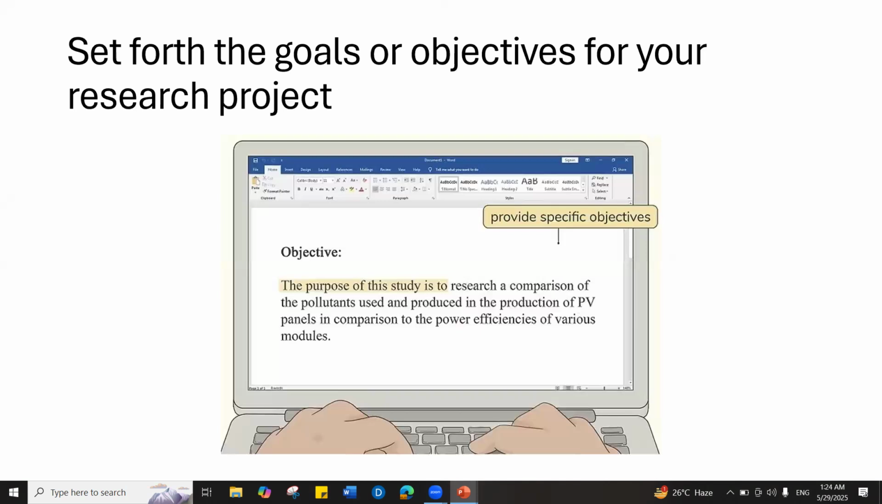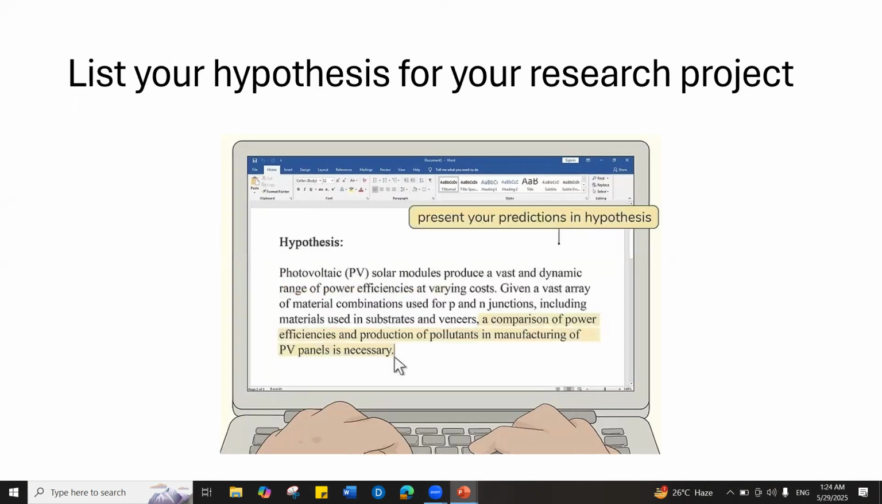And in objectives, you have to set the goals or objectives for your research project. You must provide your specific objectives, like in the form of 1, 2, 3, or you can easily put that in the objective section, and you have to stick to that objective section. And then also list your hypotheses for your research project: you want to conduct research on this, and your objectives are this, and according to your objectives, these are my hypotheses.